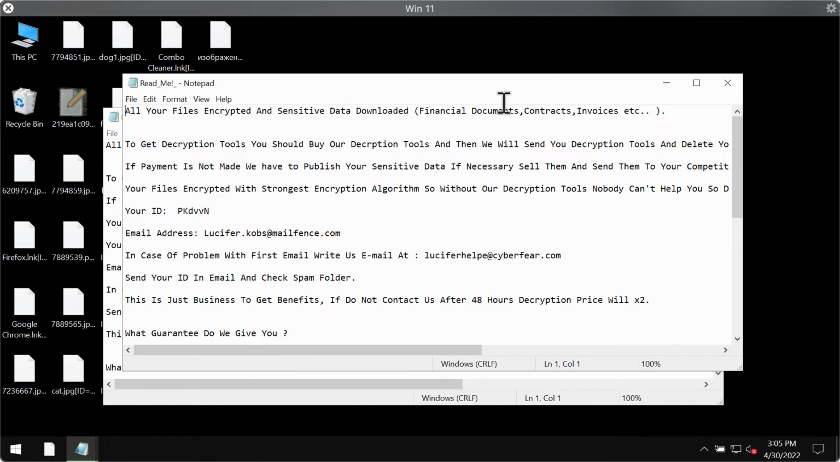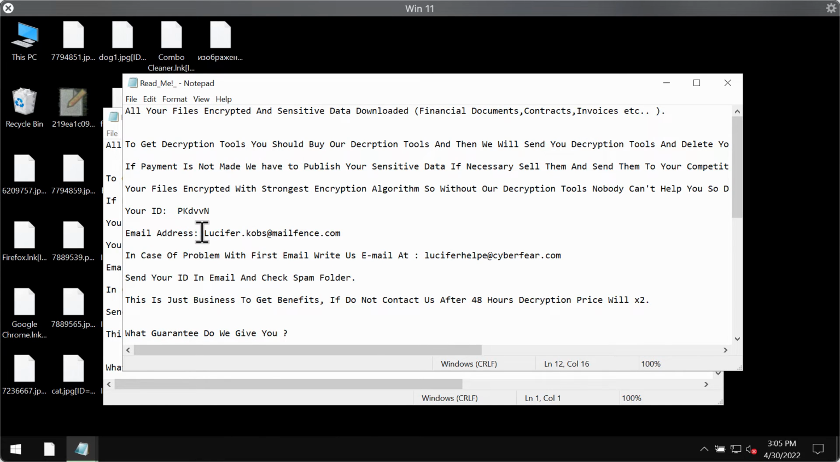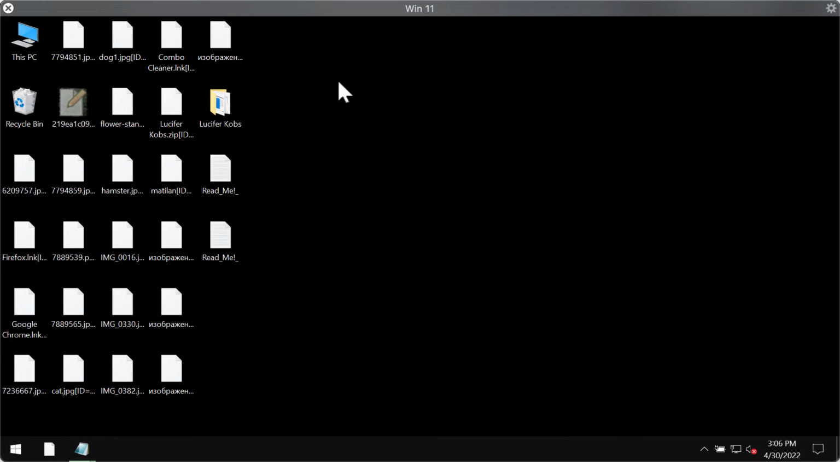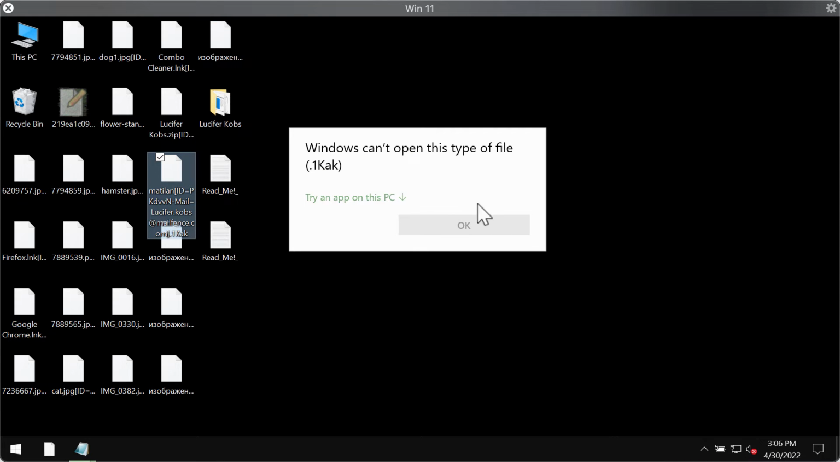The ransomware places this ransom note on your computer screen and mentions that the victims need to pay the special ransom for file restoration and to contact the developers using this email address, lucifer.kobs@mailfans.com. This is why the ransomware is called like that. But as I said, the extension that is added by this ransomware is random.